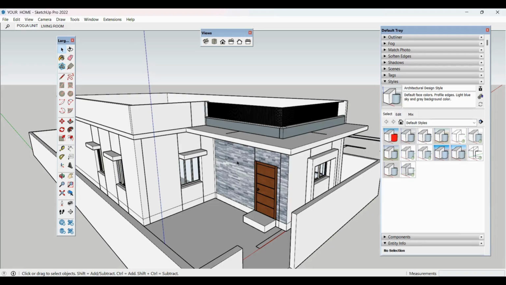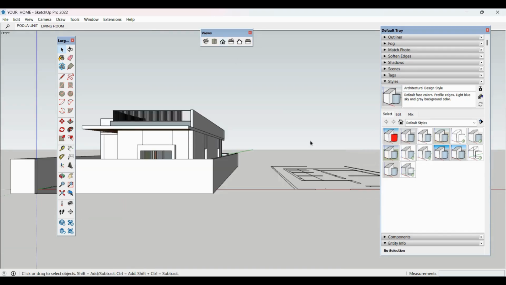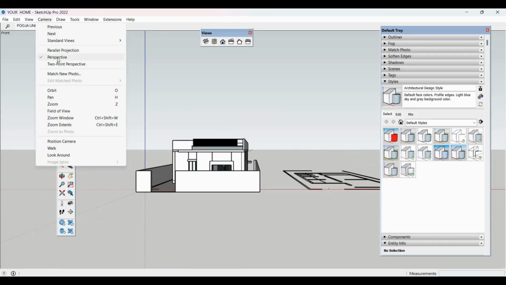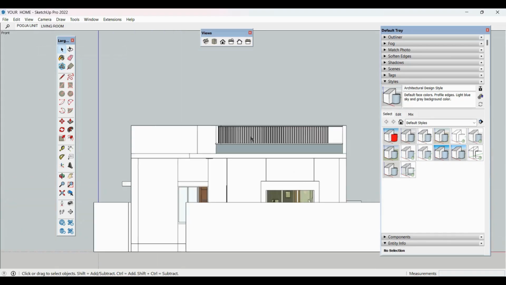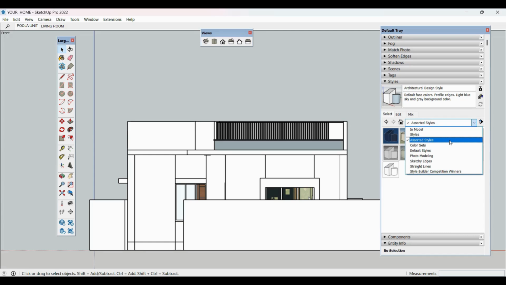Next one is style. We have different kinds of styles in SketchUp. So I'm just going with the camera and making it parallel like this. This is now the SketchUp default style. Go to the style option, and here we have a default style. Expand this arrow, and then you can go with the assorted style. We have different kinds of styles in SketchUp: assorted style, color, default, photo, sketchy, straight line, like that, depending on your requirement. Normally most architects use these kinds of styles to create their portfolio.